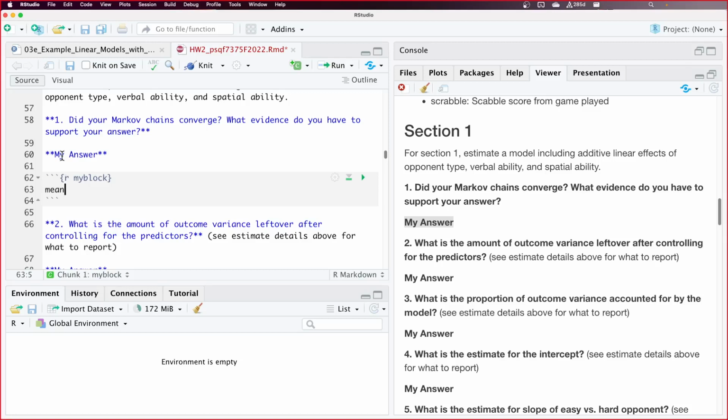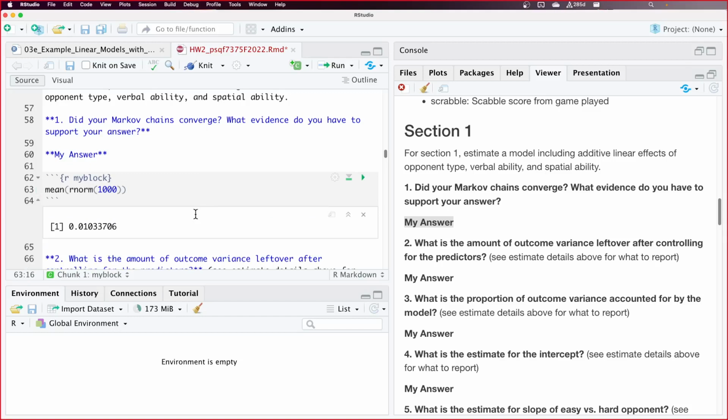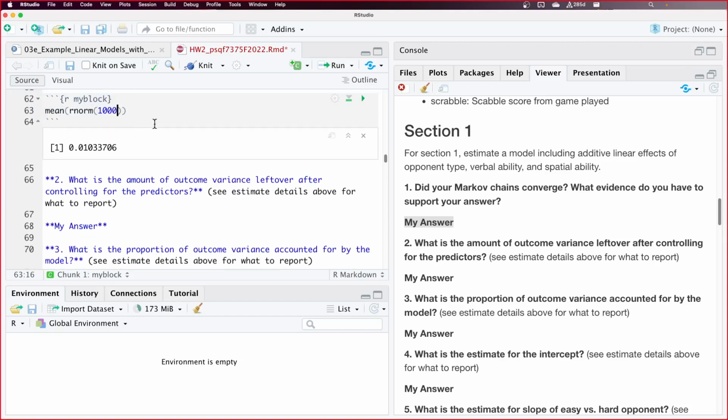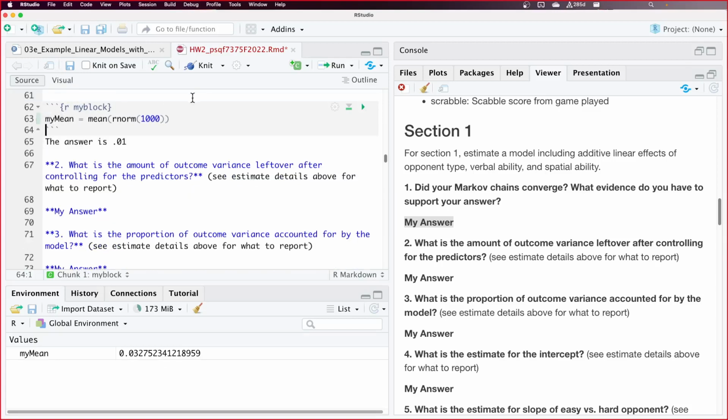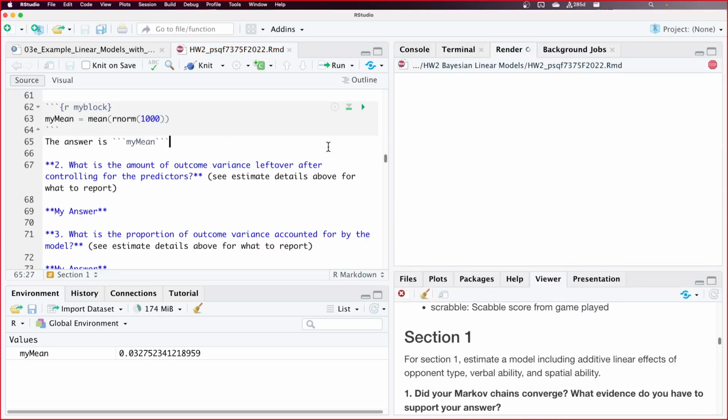So if you wanted to talk about the mean, let's say we have 1,000 people, we want to look at the mean for it. Okay, the mean is 0.01. You can run the R to get that number out of it, but then you can just type about it. The answer is 0.01, something like that, right? There are more fancy ways of doing it. I don't need you to refer to the actual R object. Like, for instance, you can do something silly like this, my mean, and you could even do this, my mean, I think. That might not do it, though. Anyway.